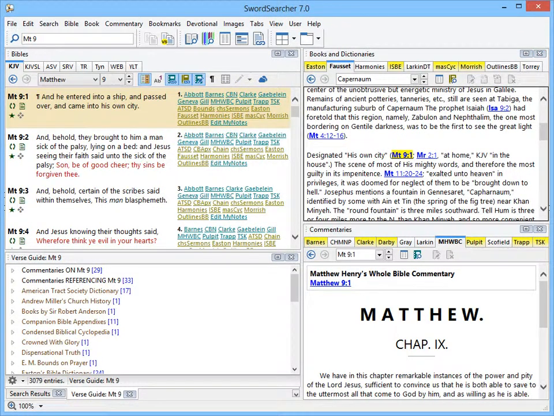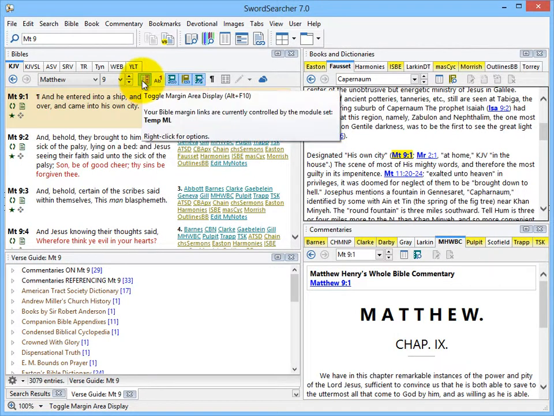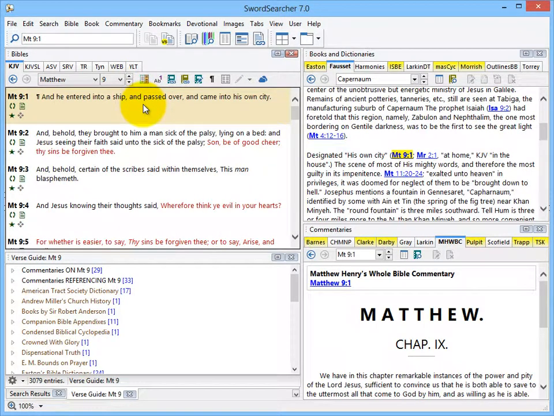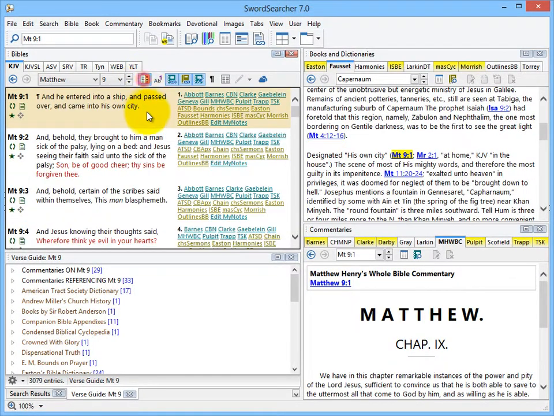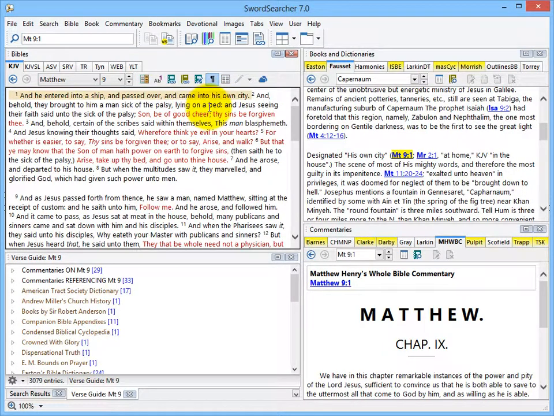You control which items in your library appear in the margin area. SwordSearcher lets you choose which books and commentaries it links next to Bible text. You can have as many or as few items linked here as you like. And when you don't want to see any links at all, you could toggle off the margin area with one click. The Bible panel can also show chapters in paragraph mode.